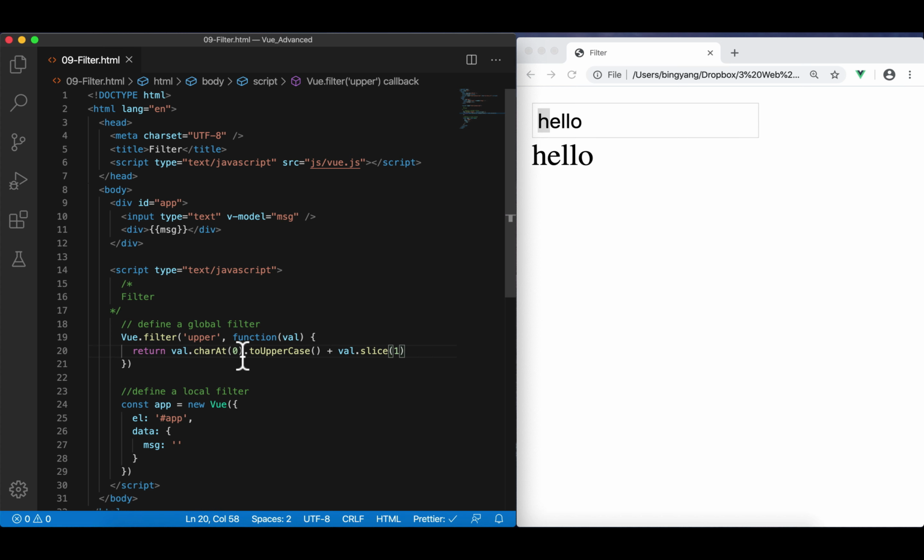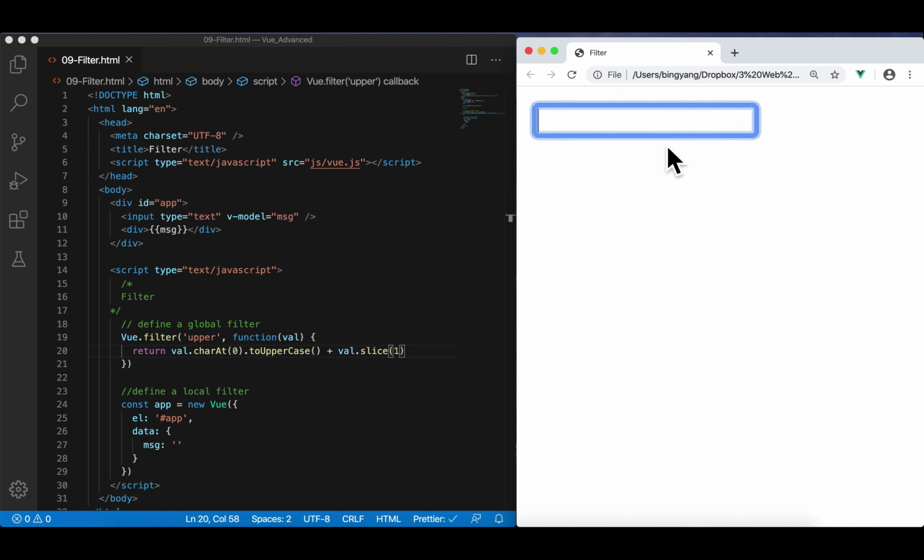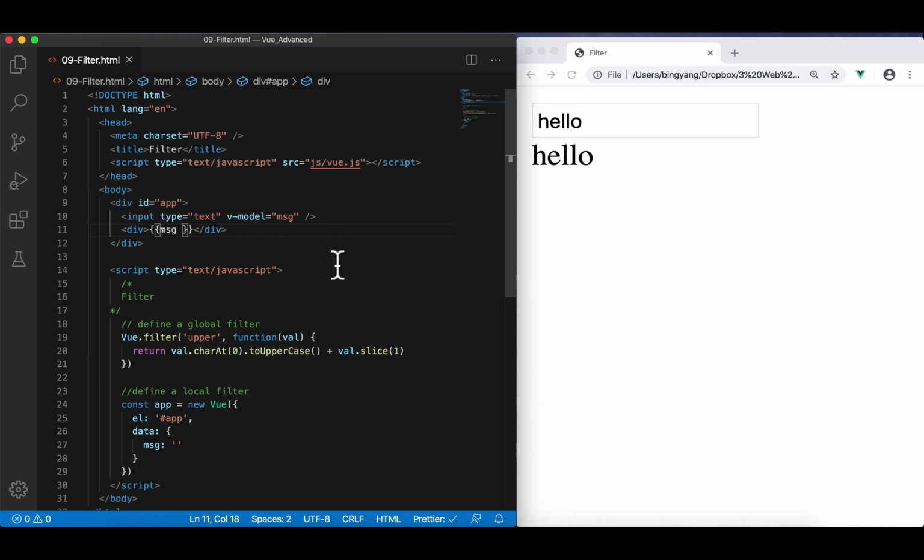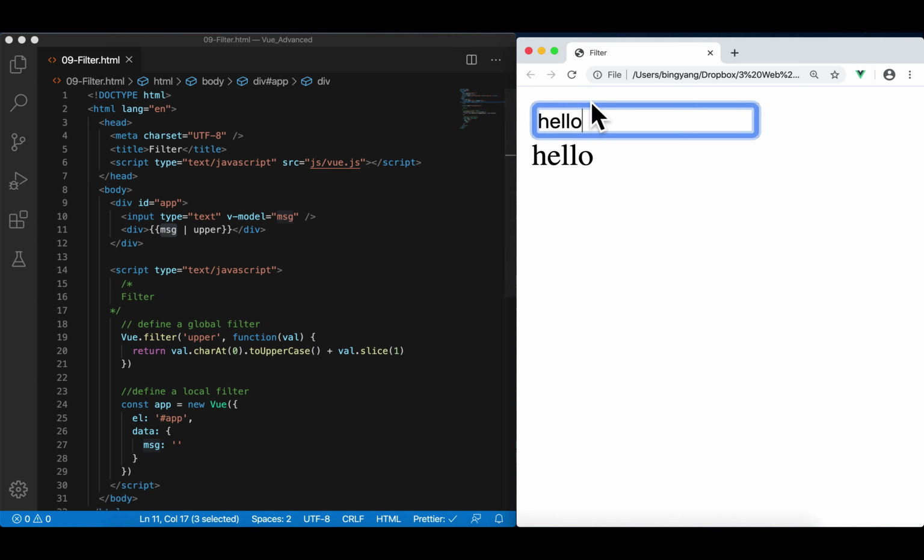Okay, then how do we use this filter? If I refresh and I type hello again, it's still lowercase, right? Because we didn't apply this filter to this message. Now, the way we apply this filter is using something called the pipe symbol. If you're familiar with Unix, this is the pipe. We're going to use this upper filter to filter this message. So this is the original message, all lowercase. Once it goes through our filter, the first letter becomes uppercase. So let me refresh. I'm going to type lowercase hello. As you can see, now we have H in uppercase.